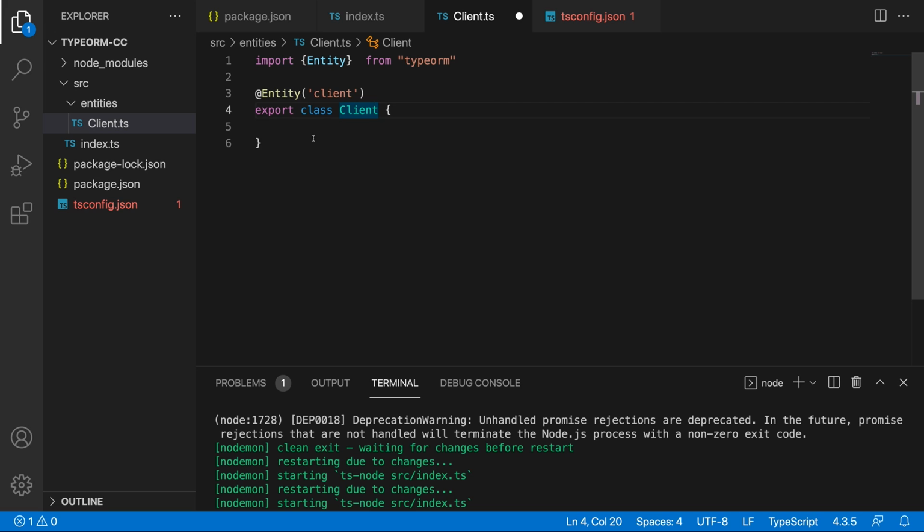Now, another thing that is very important is we need to extend the BaseEntity. So over here, we can also import BaseEntity and then extend BaseEntity. Why is that very important? Because this allows us to perform all of the CRUD operations that are necessary. For now, I'll leave it on, but once we want to perform these CRUD operations, I'll get rid of it and show you why it's pretty much impossible to do it without BaseEntity.